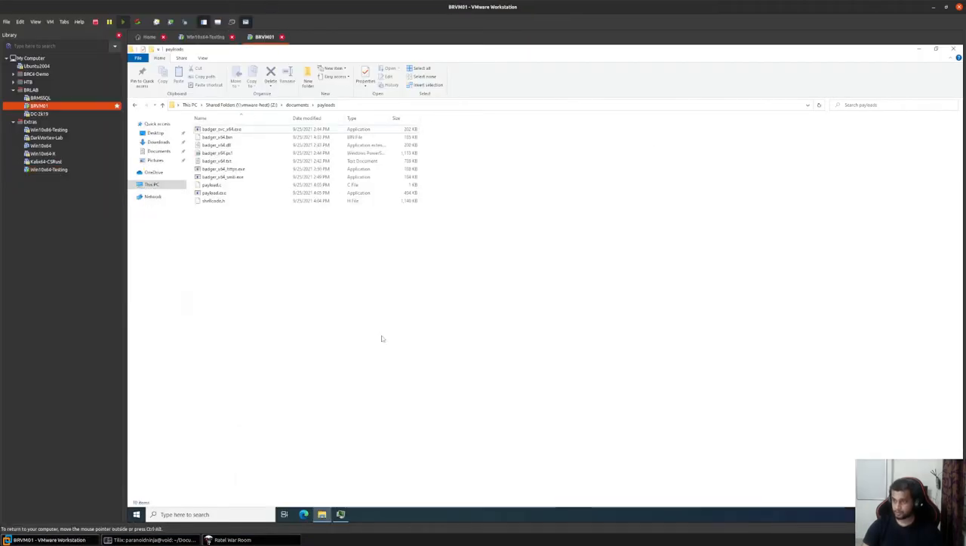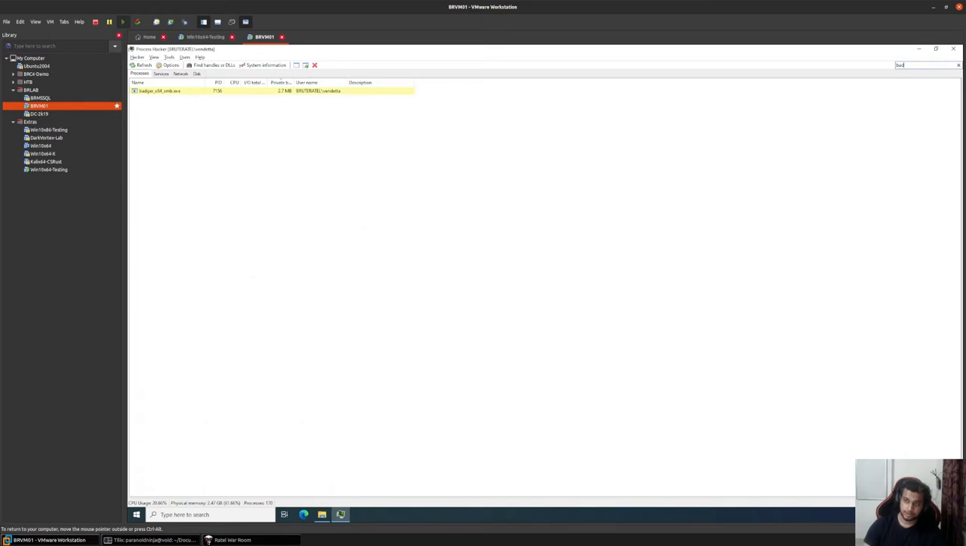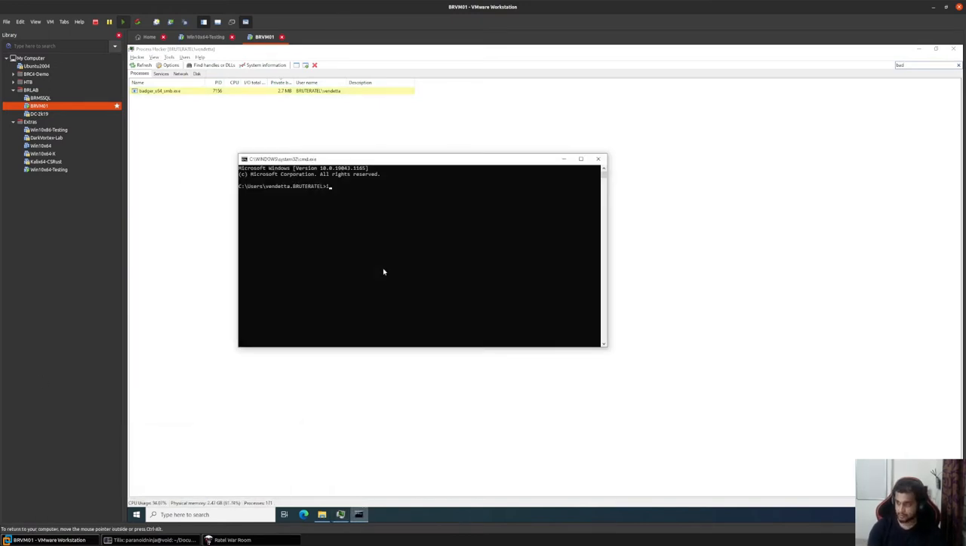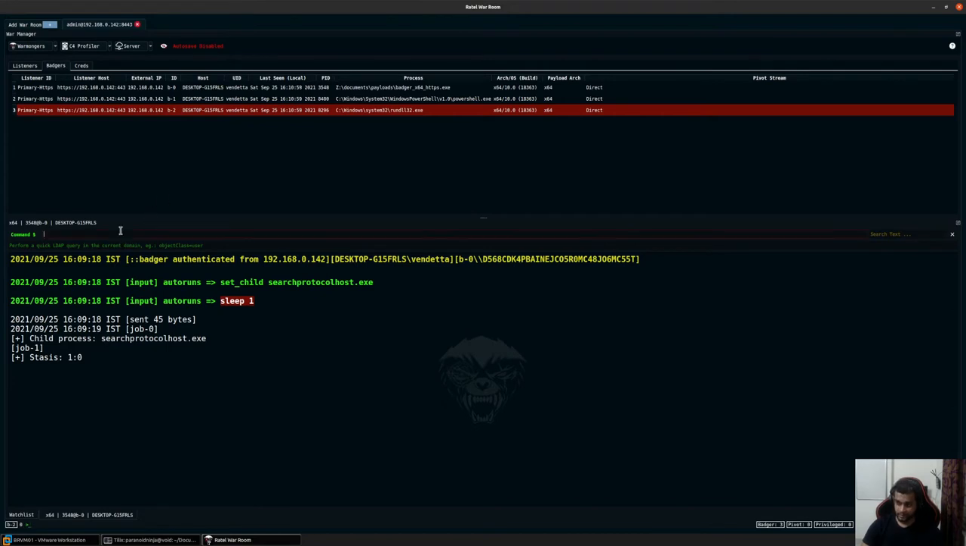And going back to our BRVM01, I will execute the SMB payload, which if I search for my Badger, you can see that it's up and running. And let me check the IP address of this SMB payload that we are running, because we would need to connect back. This is the IP address. And the host name is BRVM01.